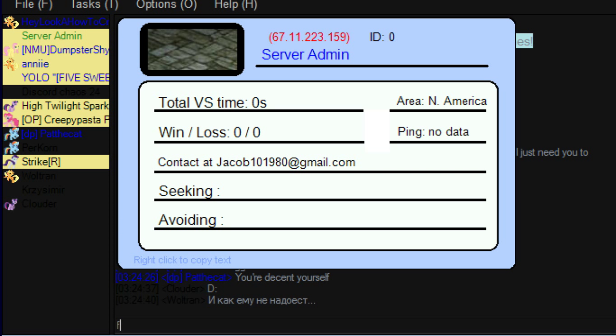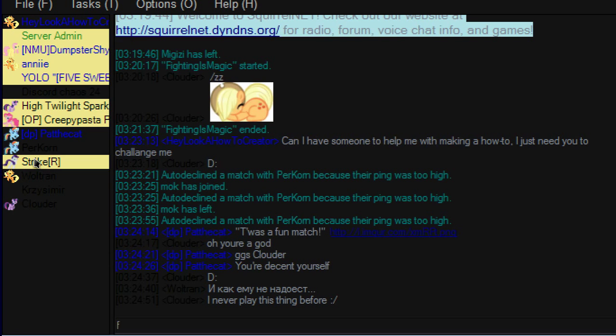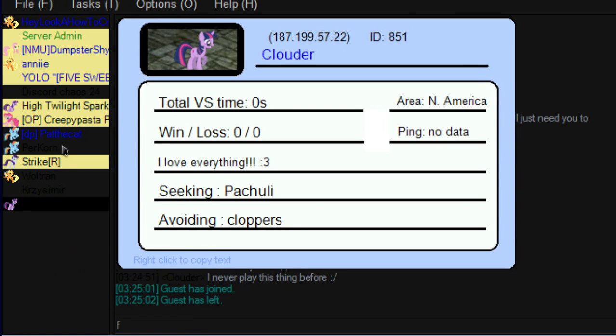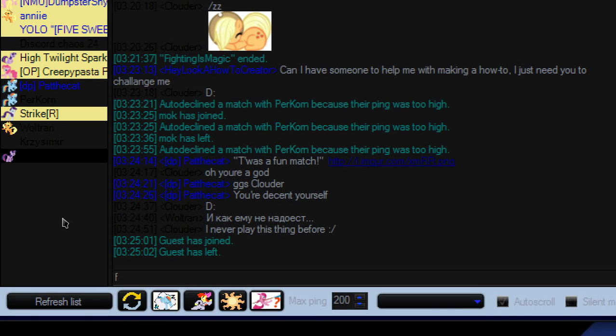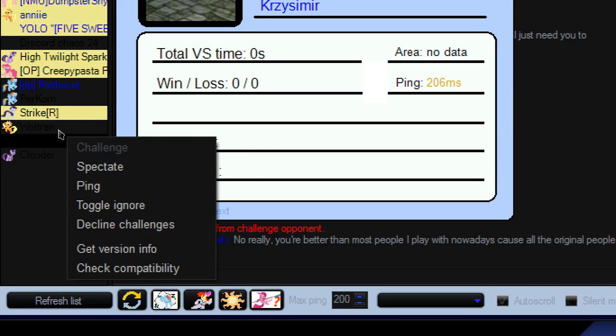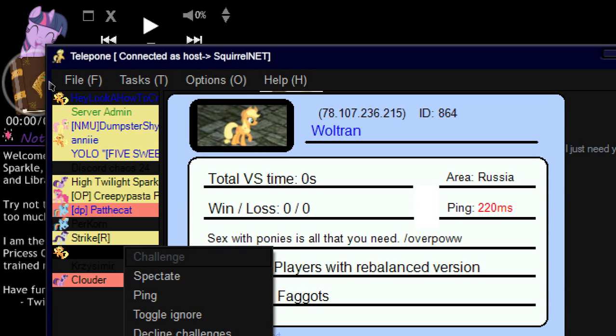Contact at, this is a contact, so if you want to talk to them, you can go ahead and do that. This is seeking, this is who you want to seek, or what you are seeking in the community. Avoiding, same thing, just opposite. That's that. Now, in Fighting is Magic, I'm just going to challenge someone randomly here. Challenge. Come on. Challenge someone. Damn it.